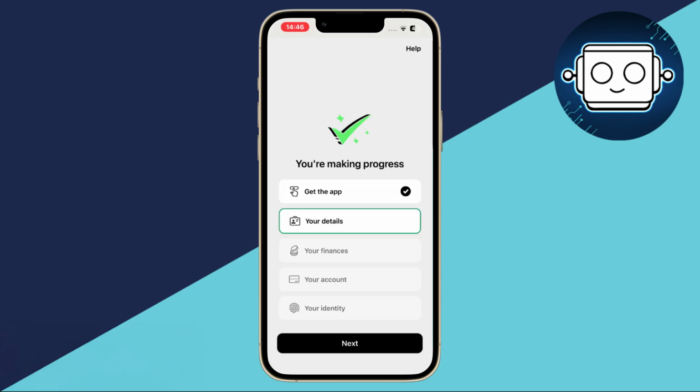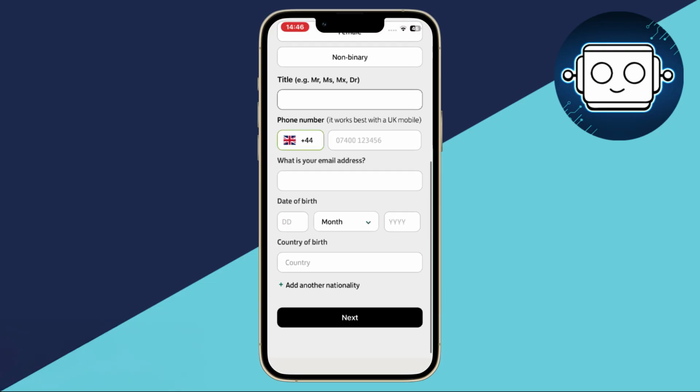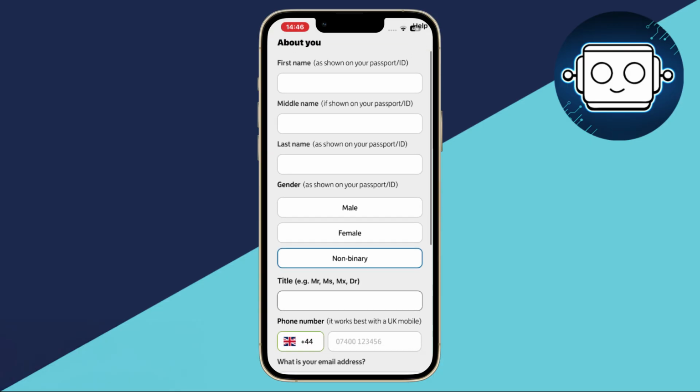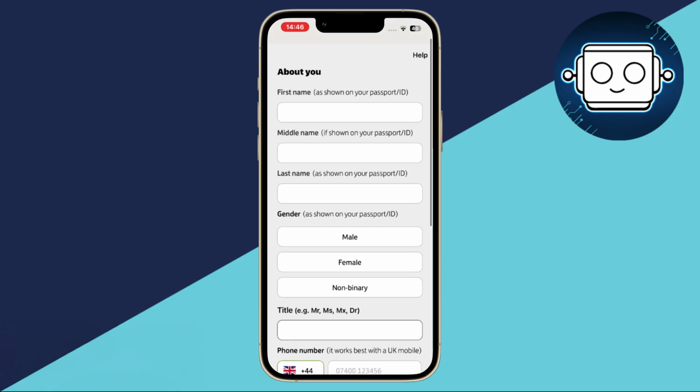After that, enter your personal details, including your full name, date of birth, and address. Make sure all information is accurate. Continue following the prompts and complete all required fields. Once submitted, your application will be processed and your account will be created.